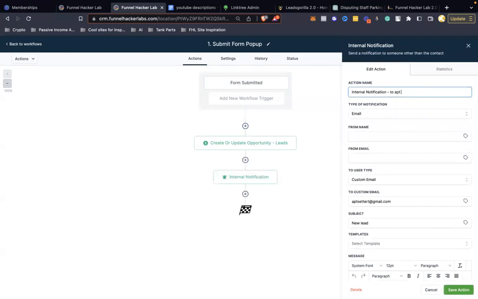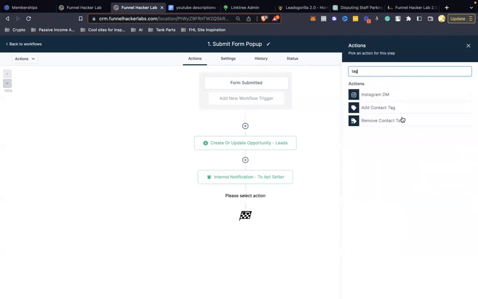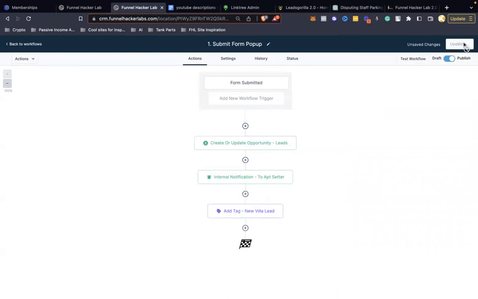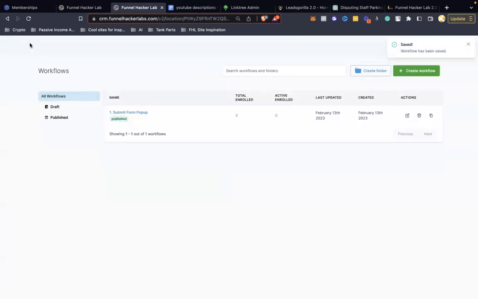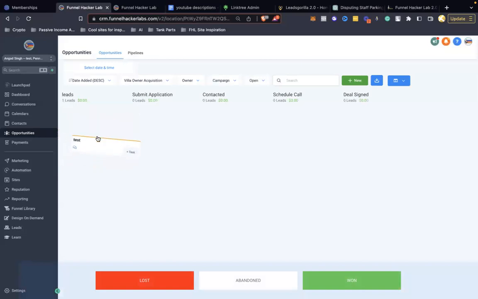Notification to appointment setter, just like that. You can set it up any way you would like. Let's also do one more thing. Let's add a tag onto here, add contact tag, and we're going to be doing new villa lead. Just a good way to keep organized. That's just good etiquette. You should always try to keep things organized. All right, cool. So now what we just implemented is that as soon as they fill out this form, it's automatically going to move them over to here.